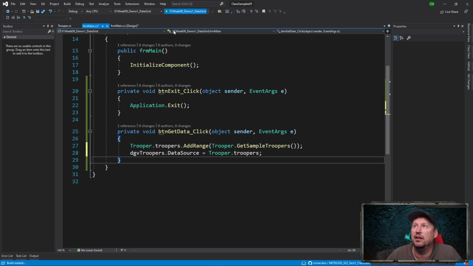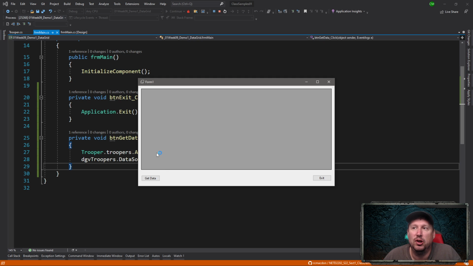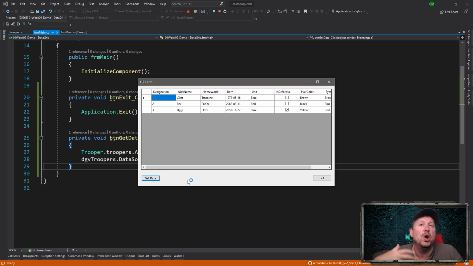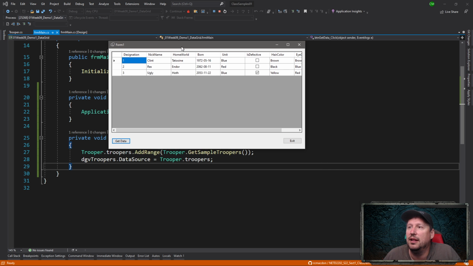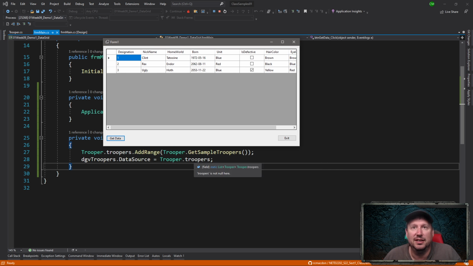Okay, so let's go ahead and run that and see this small change. Now I say get data, and we still get that data. But rather than the data being pulled from the method get sample troopers, this time we're pulling that data from the generic list of troopers, which is sort of our main list, our main storage place where we're going to store those troopers. That makes real life a whole lot easier.